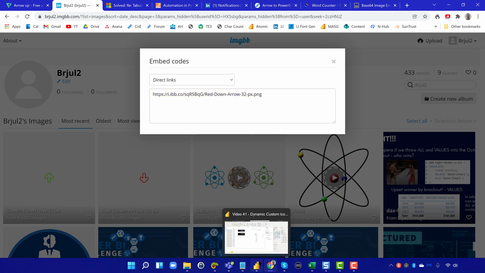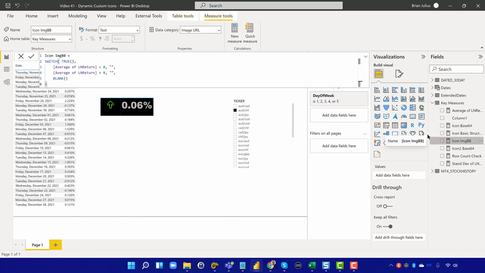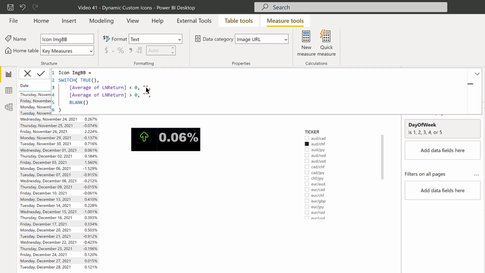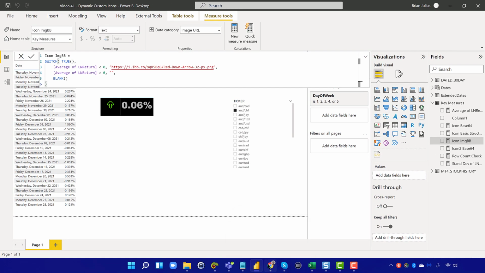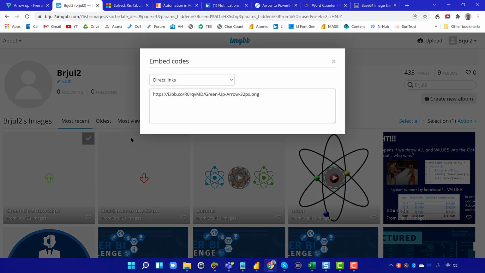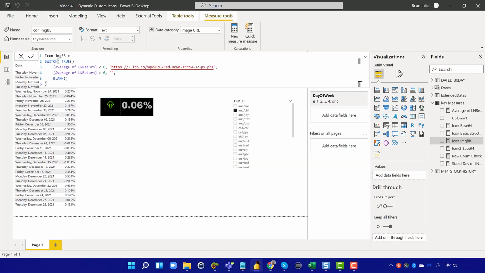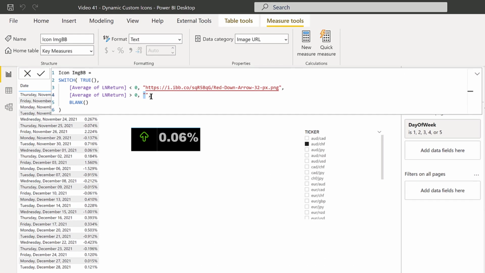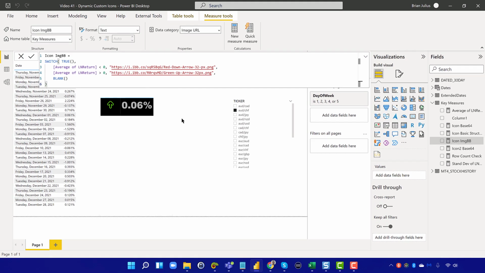And then using the same basic structure that we did in the switch statement, you can paste those into that basic structure. So there's the red down arrow, and if we go back to ImageBB, we can find the link for the green up arrow. And there's that direct link again. Copy that, and we'll pop that into the measure. And again, we've just got to make sure that those are tagged as image URLs. And that should give us exactly what we need from an image standpoint.